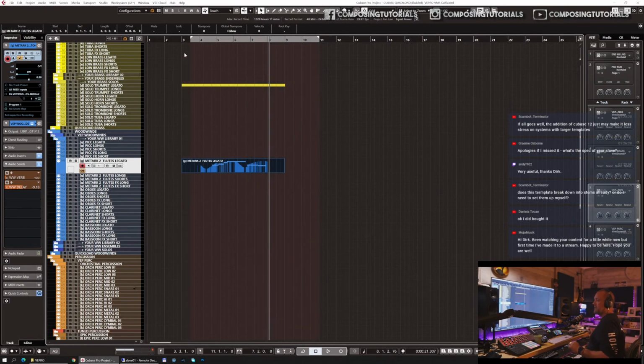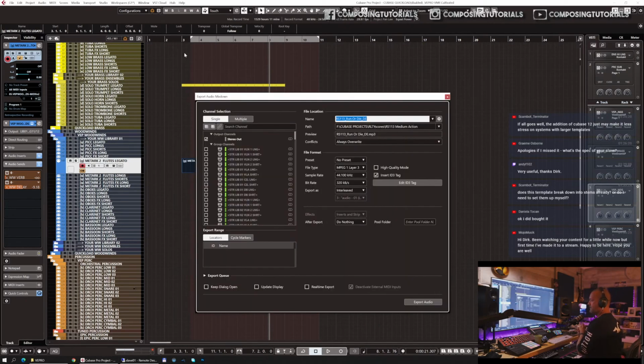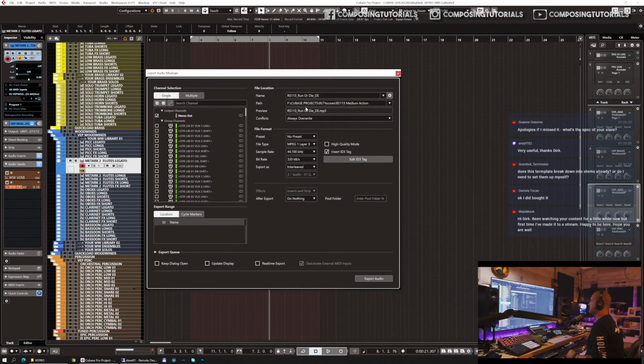And okay, let's show how the template works in terms of exporting. On my end, it's just the E button. So if I do a single export, it will export the stereo out, which is the master.